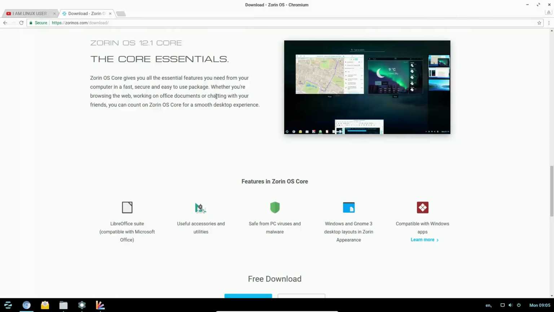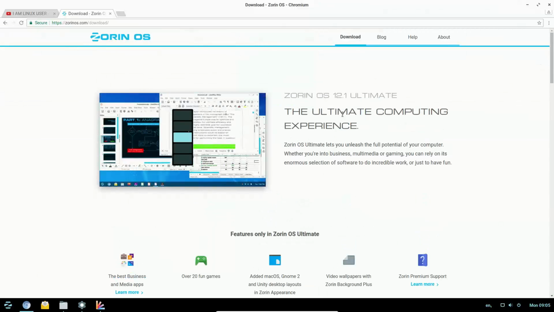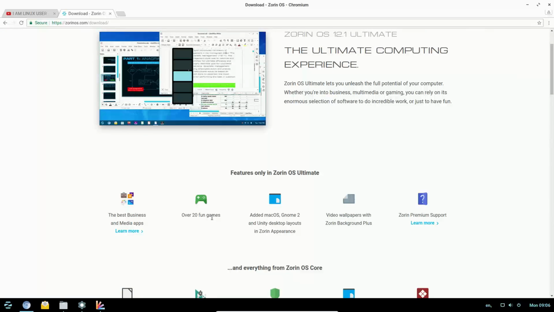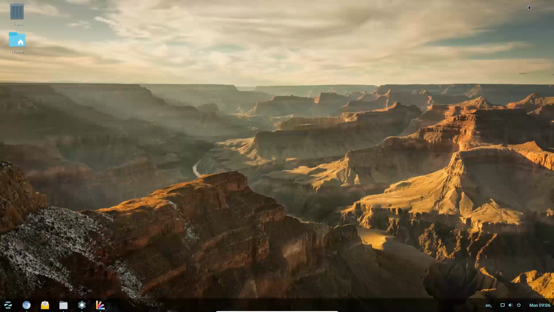Okay, so as you can see, I have got Zorin OS Core, which is the free version which they offer, and they have pretty useful accessories and other stuff which they have mentioned on their website. However, if you want something more professional, more stable, they also offer an ultimate version which they charge, but also offer premium support and give games and macOS accessories as well. So with that covered, let's look at this distro.